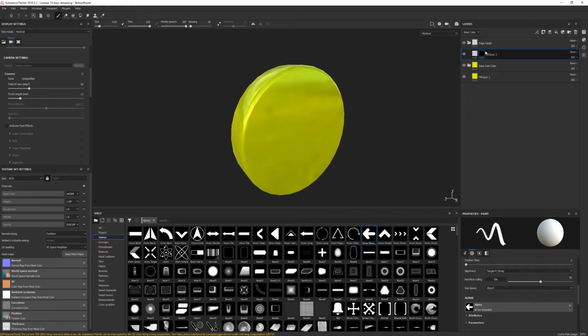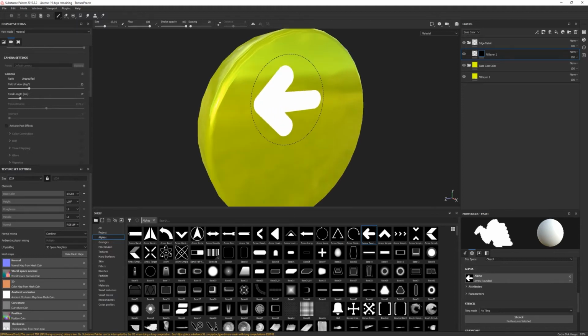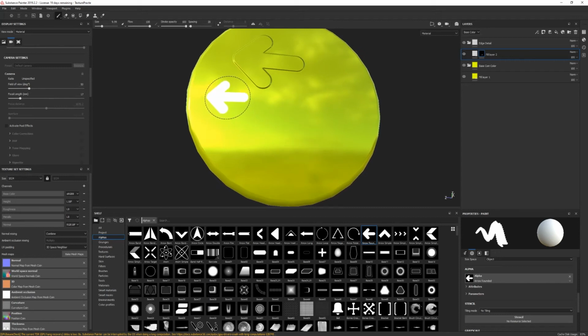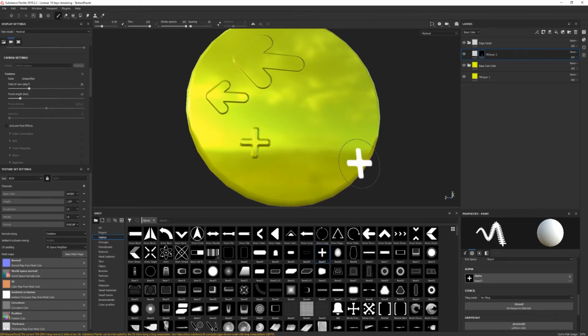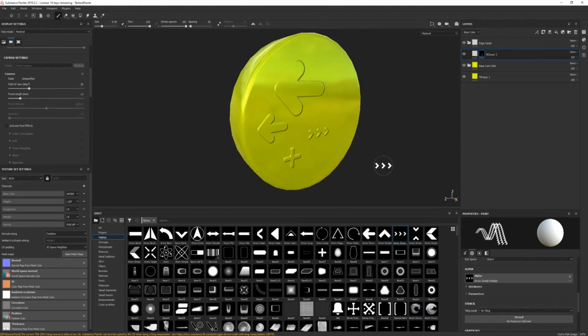If I have the mask selected and the paintbrush tool selected, I can click any alpha, say the arrow, and it'll show up down here in my properties. So now, if I go to my coin and I click, I can paint with alphas, which adds a lot better detail than I can probably paint by hand. Again, I could do a plus sign and some more arrows. So now I have all the extra detail, super simple.